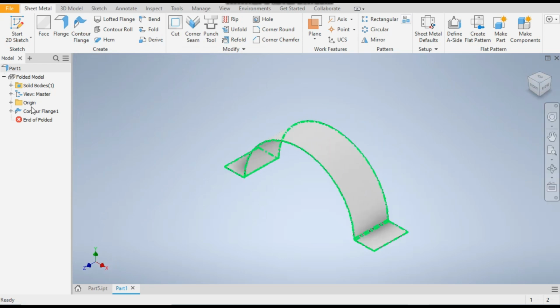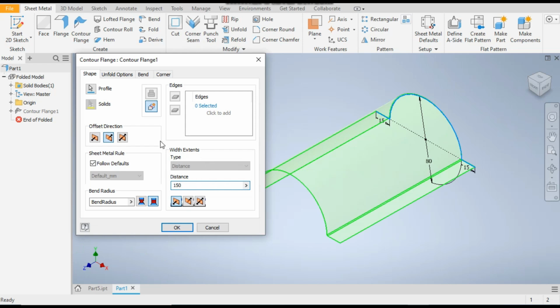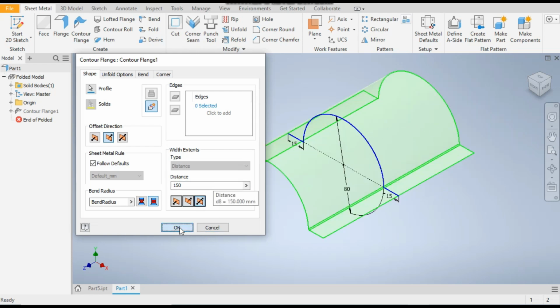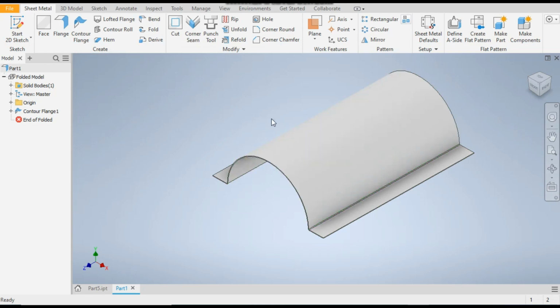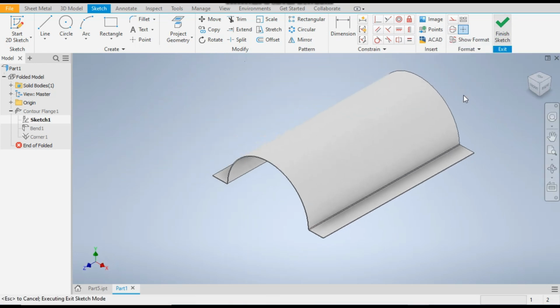Change the view. Here we want to give the distance. The distance of extrusion is 150 mm, but we want it from mid plane. Select the mid plane and okay. Now this contour flange is used for open sketches. As this is an open sketch, don't use it on a closed sketch, the command will not get active.